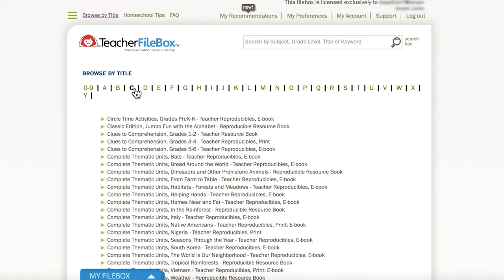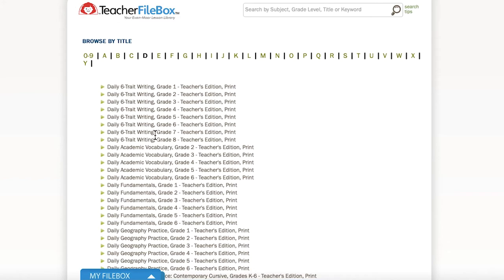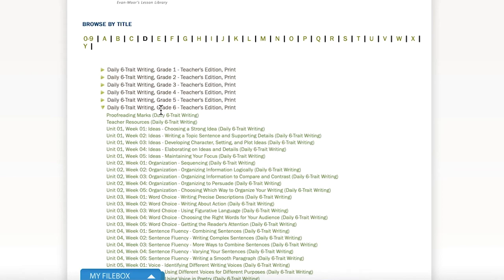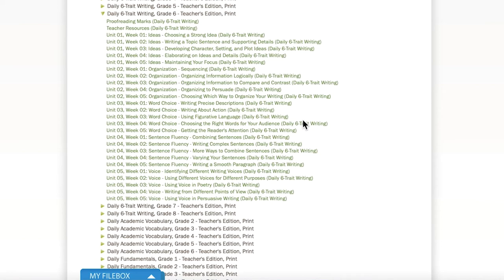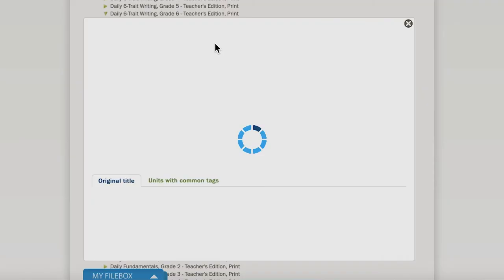Here I'm going to look at, let's do Daily 6-Trait Writing, Grade 6. I like to see what kinds of lessons they have in this daily. So I'll scroll down. And I'd like to work on writing topic sentences with supporting details. So I'll click on the unit to check it out.